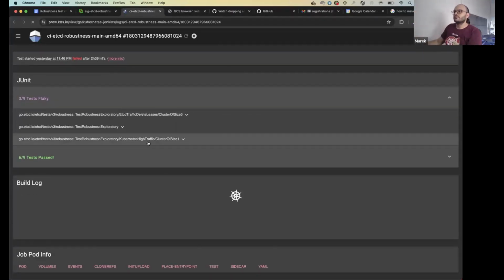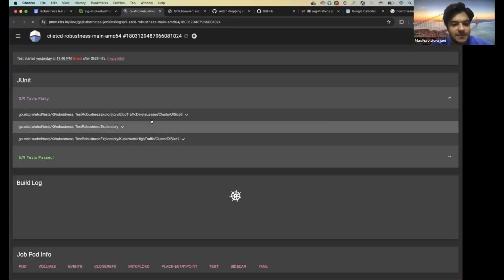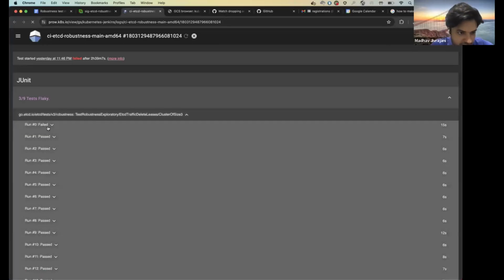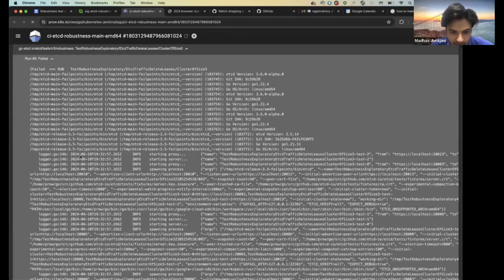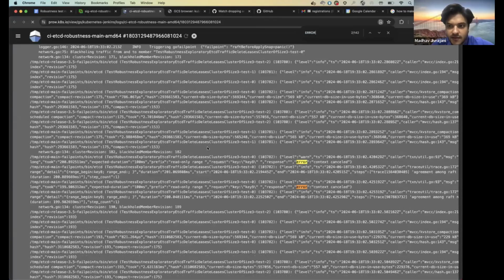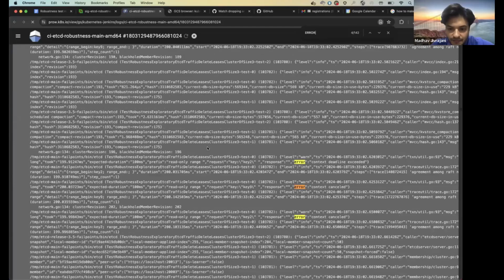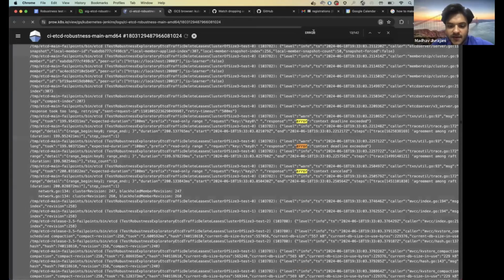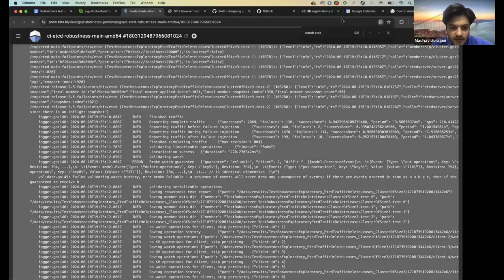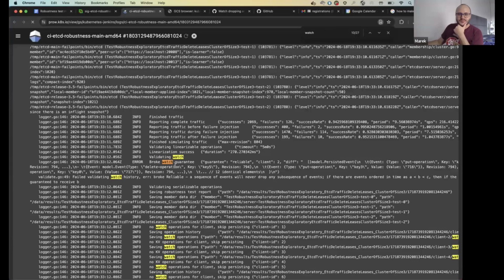The nice thing about Prow is it parses the logs for us, and it shows what's failed, what's not. I don't know if there's a better way to do this, but the way I usually look at failures in robustness tests is I search for error. I don't know how to do a case sensitive search. Oh, okay, let's do it this way. Watch broken. Yeah, there you go. So that's one failure.